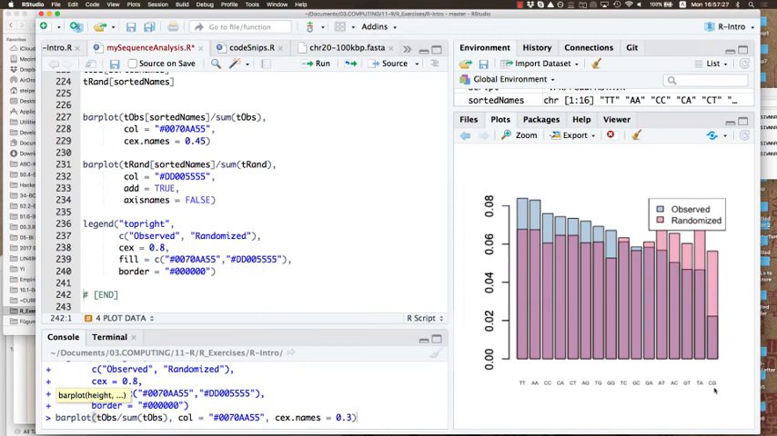Anything striking, interesting about CG? It's not the same as GC. It's very different from GC. Interesting, isn't it? So GC is randomly distributed. CG is not.